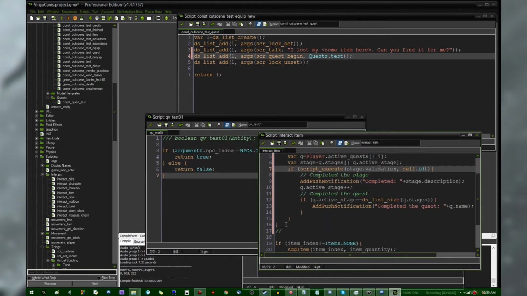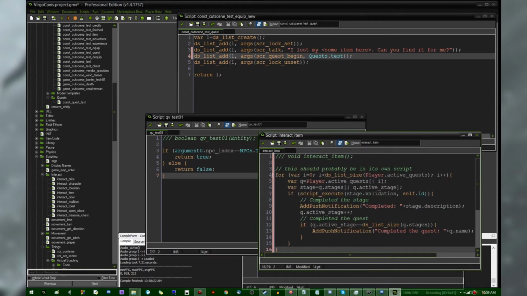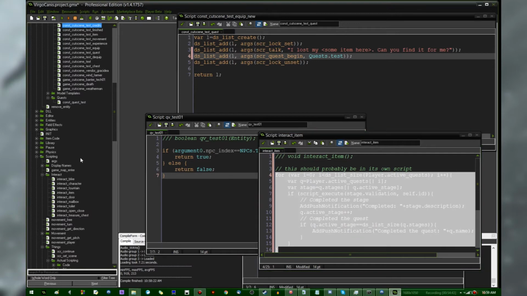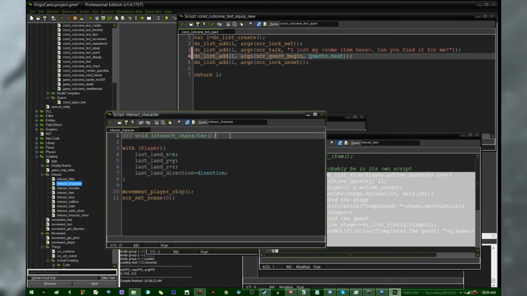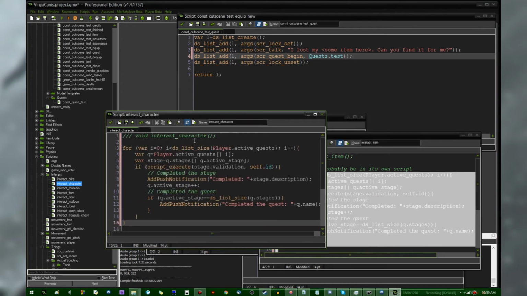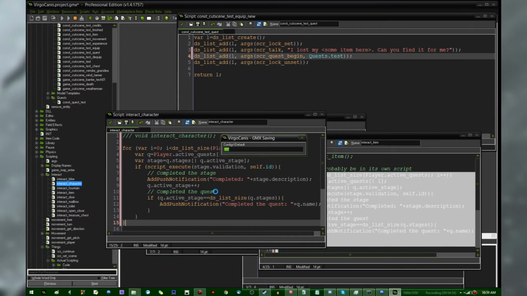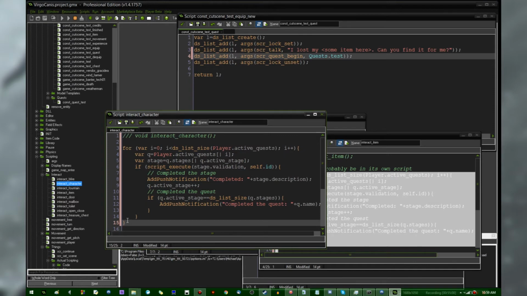Alright, so this, I'm going to copy and paste this for now into interact character. And this actually just wasn't triggering when I talked to the NPC, but I'm going to want it to trigger. So I'm gonna copy and paste it, and if it works, I'm just gonna make this its own script. I'm gonna call it, I don't know, validate quests or something like that. Validate all quests, something along those lines. Okay.